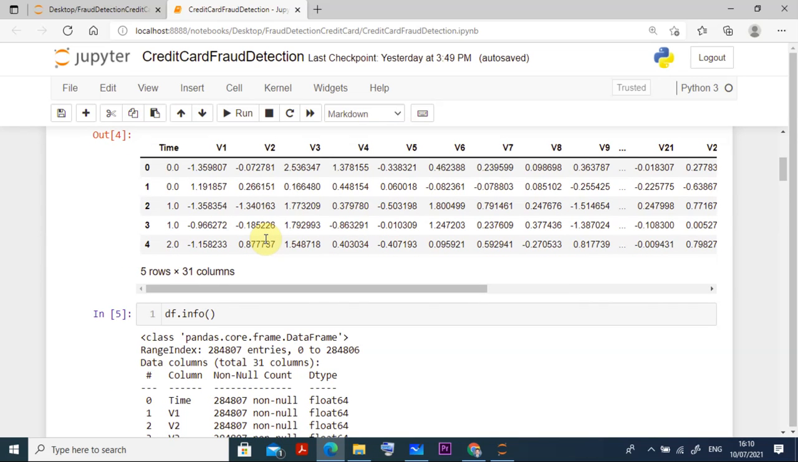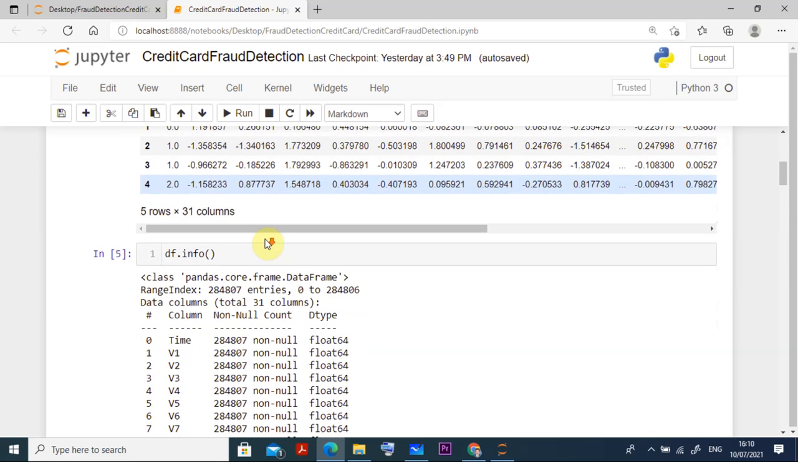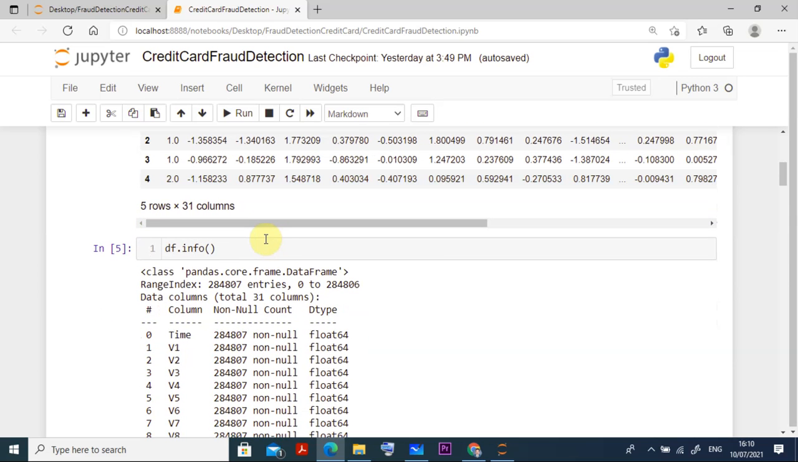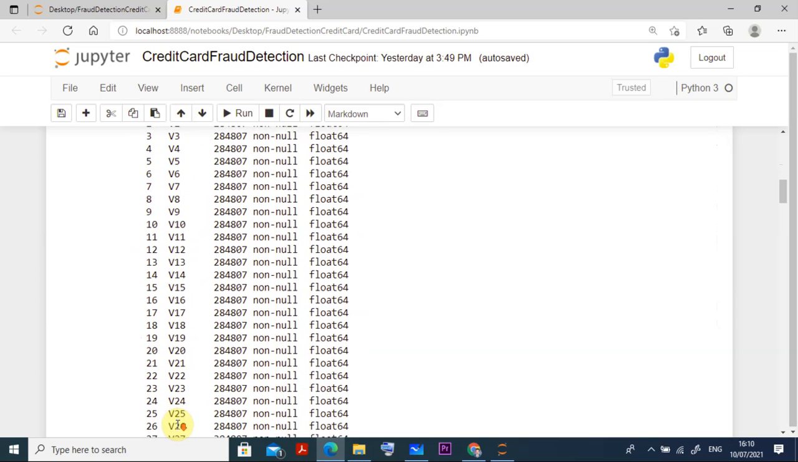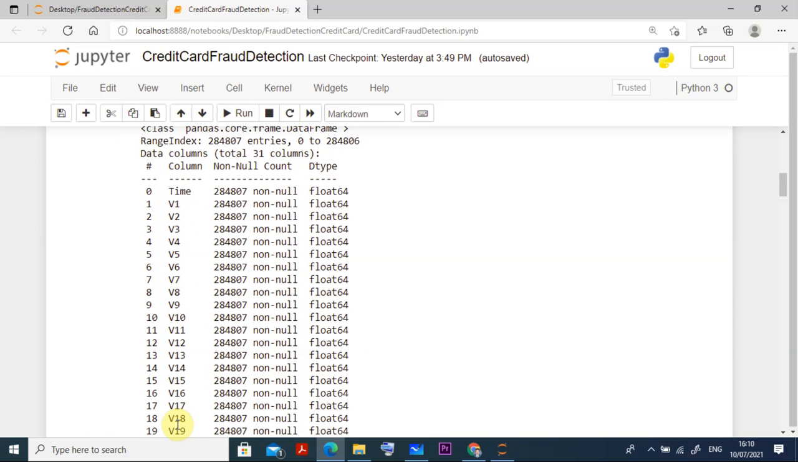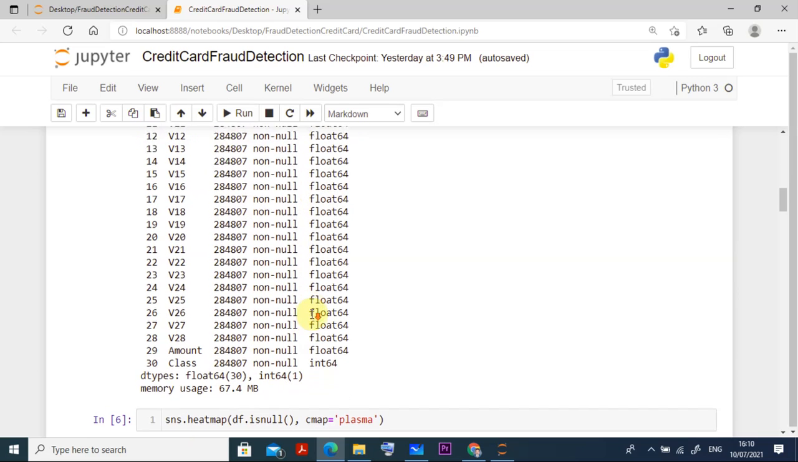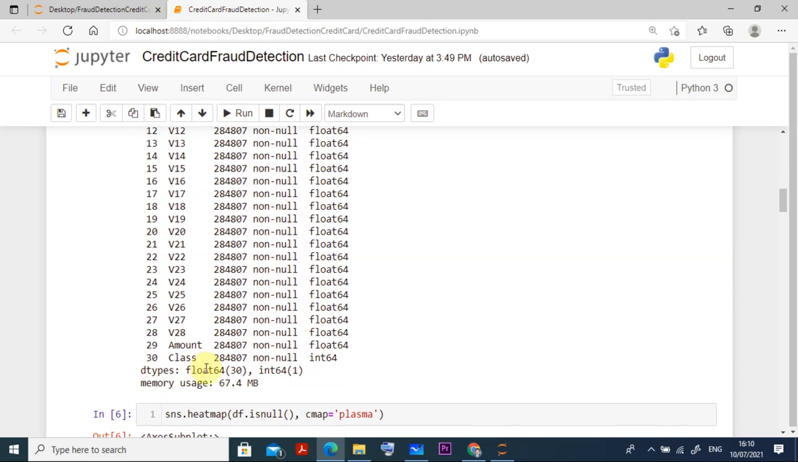If you want the information about the data frame, we give this command, df.info. With this method, we can see the different things like Time, and the different columns we have. I think we have 31 columns. Then what is the non-null count, what is the data type. For example, Time, the data type is float64. Like that, different data types will be there. For example Class, it is int64. So all the things are there.